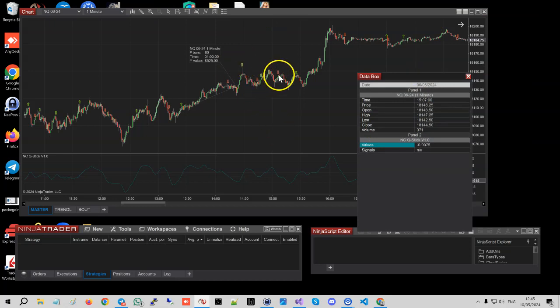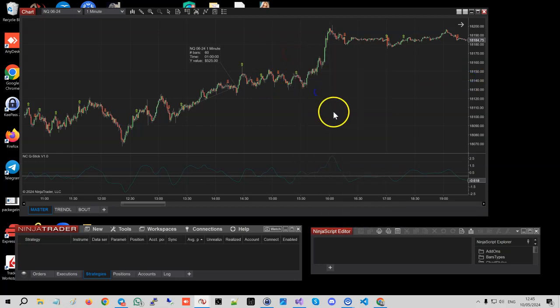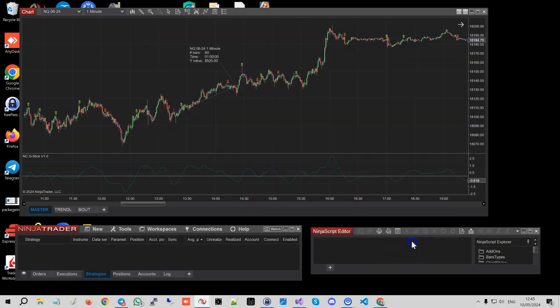So, minus 1 for short, 1 for long, and you can plot these. You have an option to plot these or not plot these. You've got an arrow size, MA period, and pretty much that's all.